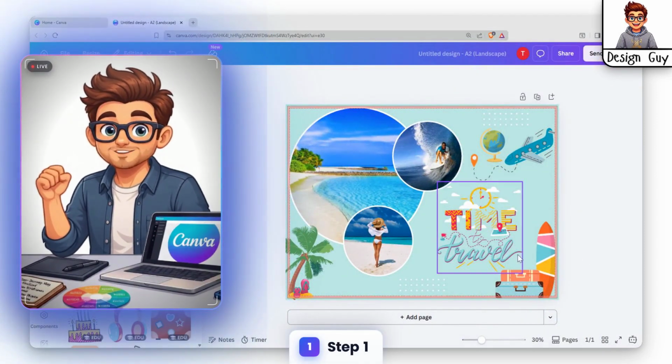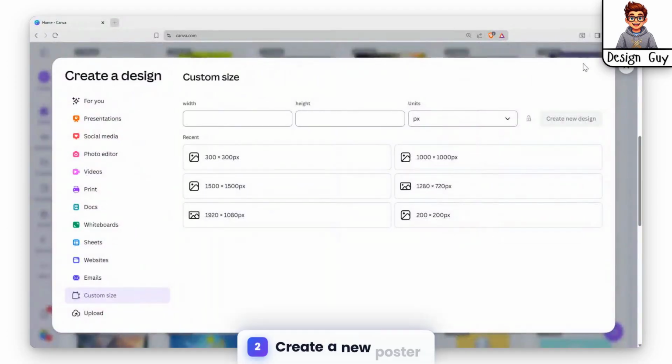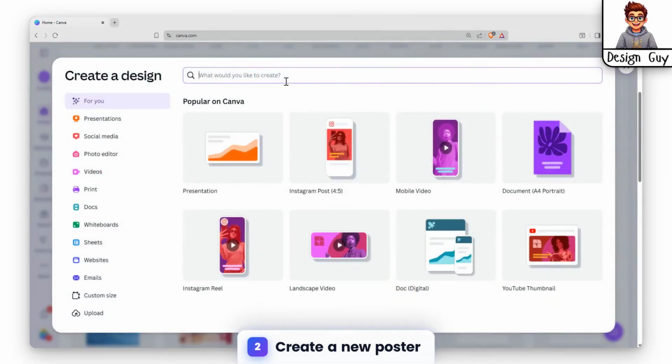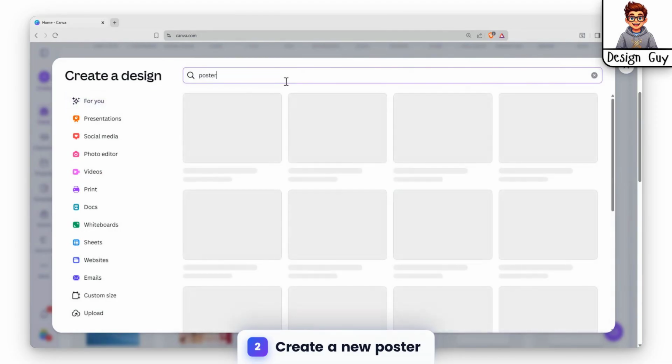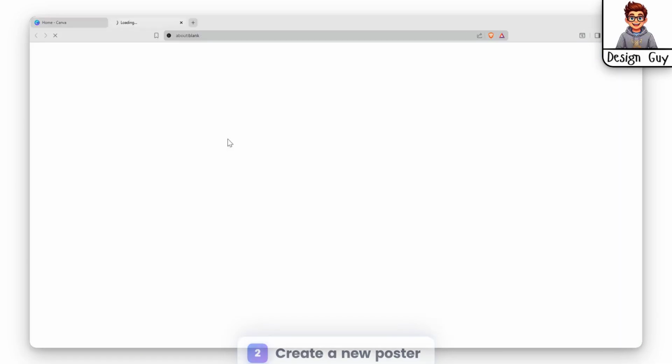Ready to create eye-catching travel posters in Canva, even if you're just starting out? Click the Create button to begin. In the search bar, type Poster and select the poster template from the results. For this tutorial, make sure to choose the landscape orientation before moving to the next step.